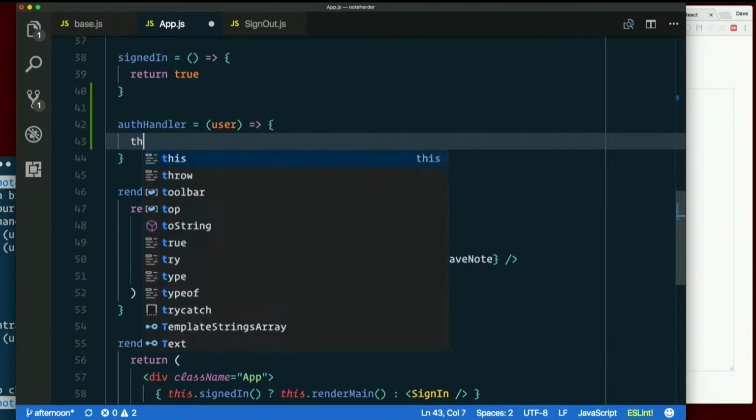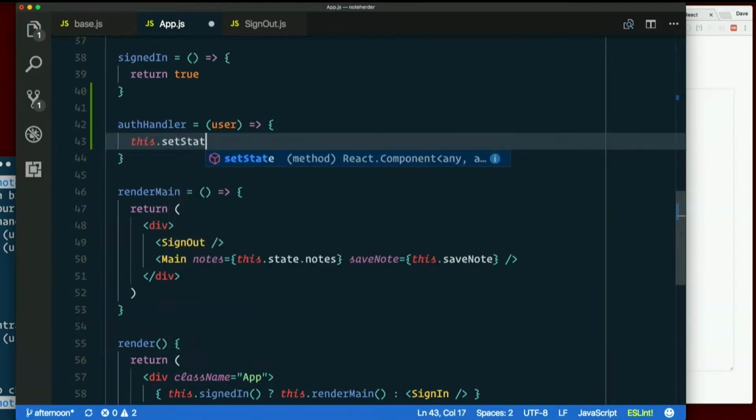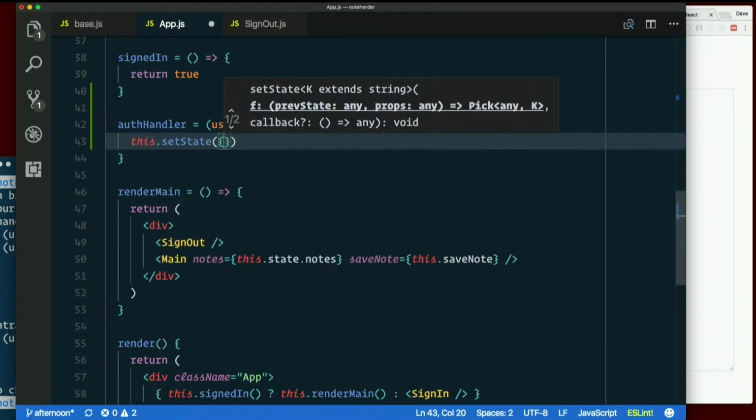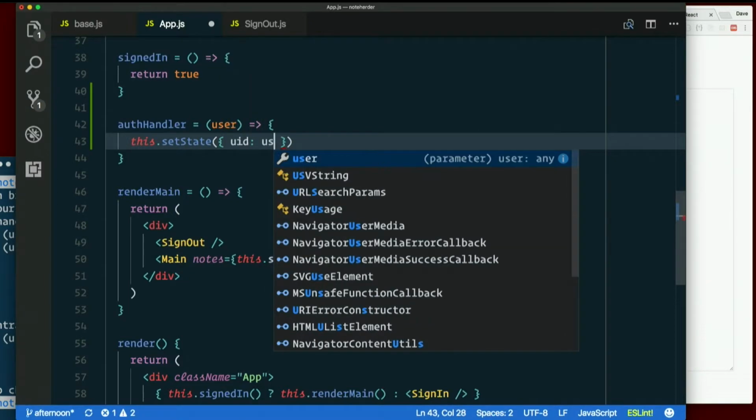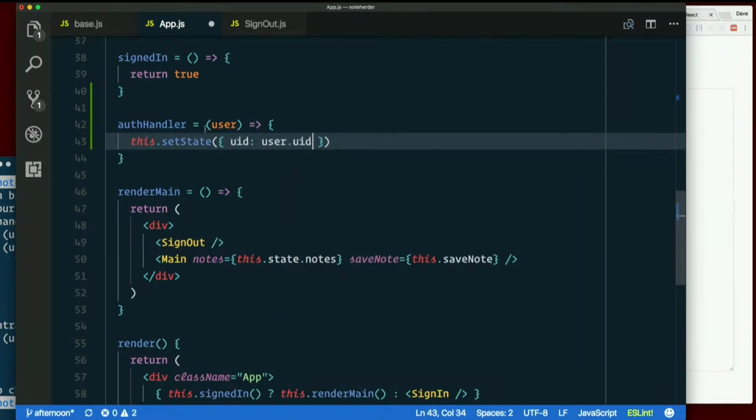Then I'm going to call this.setState, and I want to set that user ID key, UID, to user.uid. So I'm going to have to pass in an object that has a UID field, a UID key. Let's make it so that sign in has such a thing. Sign in is going to call auth handler for us.